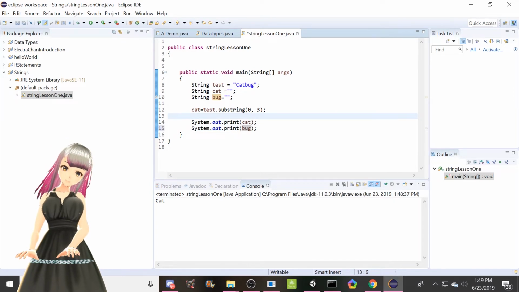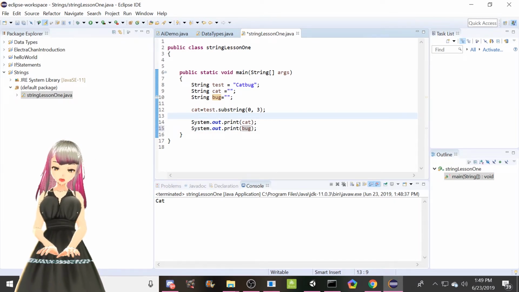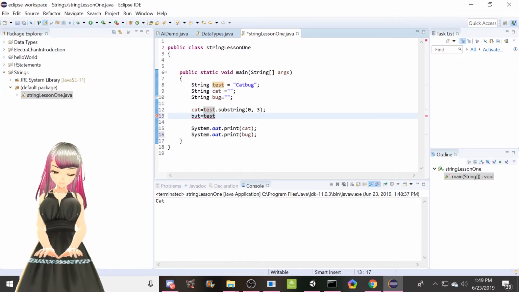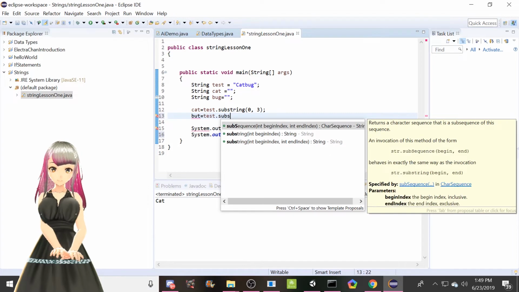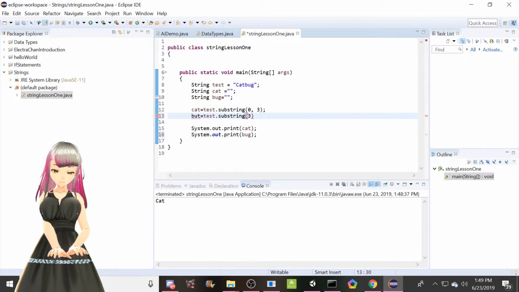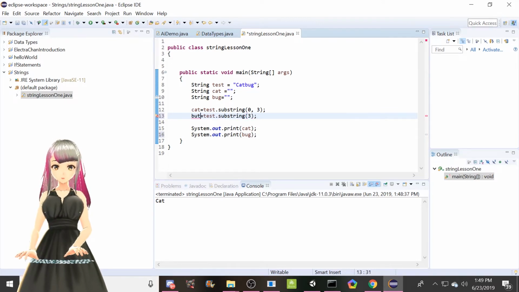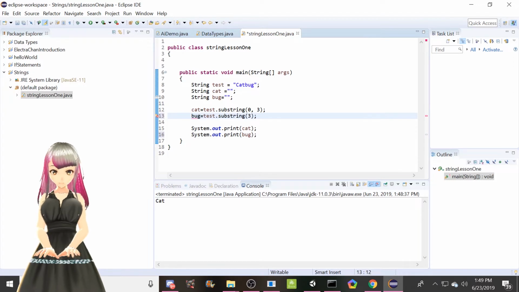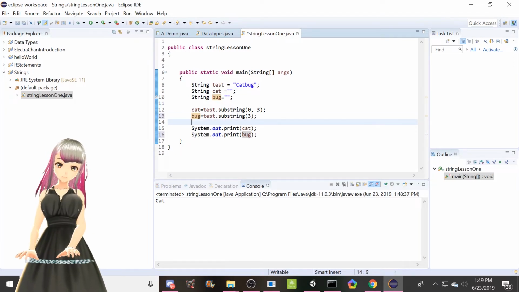And let's see here. What if we go about doing bug equals test.substring. What if we just put 3? I wonder how that would work. Well, first off, it doesn't work when you type but. Cat bug. Okay. Technically that works because we've typed all of cat bug here because we typed cat then bug.